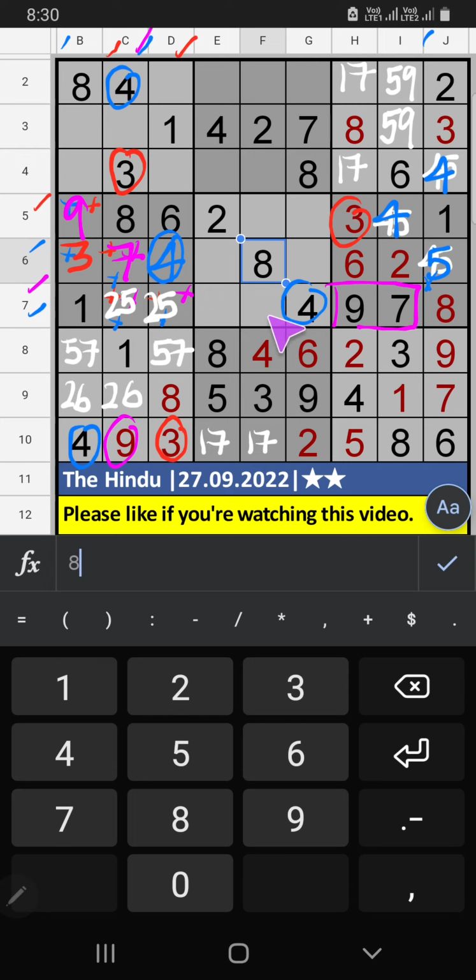7th row, 2 numbers are remaining, 3 and 6. Column F, we have 3. So 3 can't come in the cell. 3 is confirmed here. Then 6 is here. 6th row, 2 numbers are remaining, 1 and 9. Column G, we have 9. So 9 can't come in the cell. 9 is confirmed here. Then 1 is here.